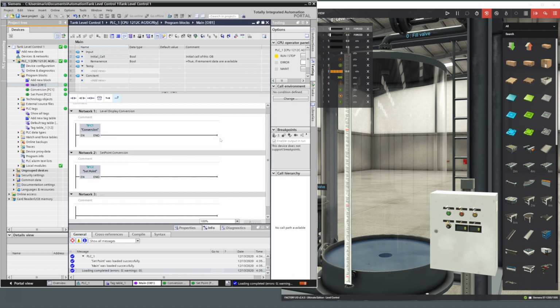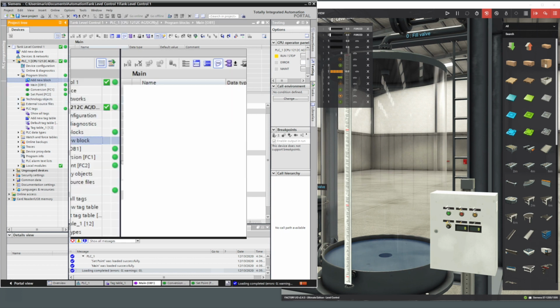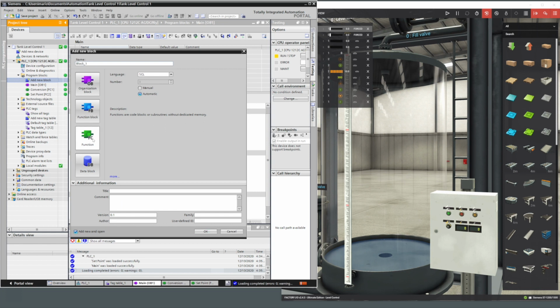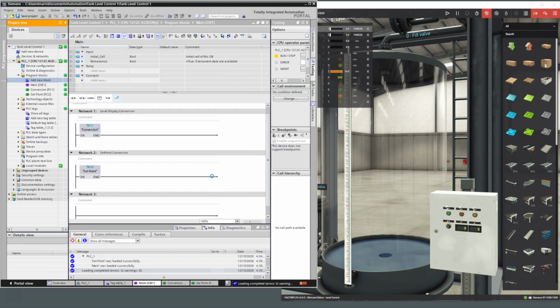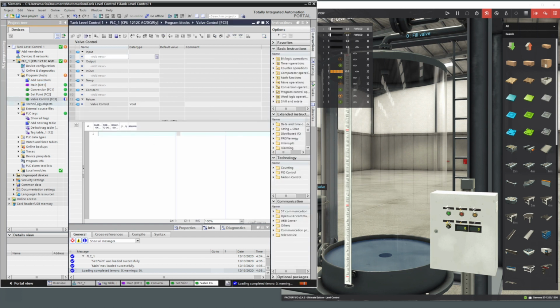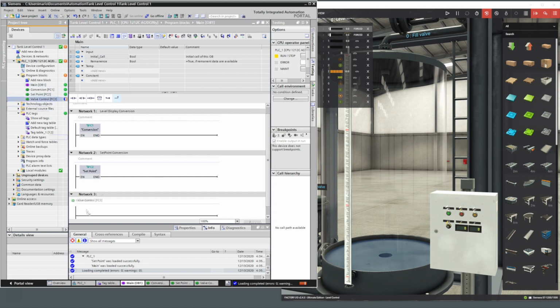So the next step in the process is to fill the tank automatically when a set point level via the potentiometer is requested. Once we've added the code for that, we can move on to draining the tank when the green button drain is pressed on the control panel. Now we'll first create another function and call it valve control and OK. Now we'll bring the function down into network 3 and name the network valve control.